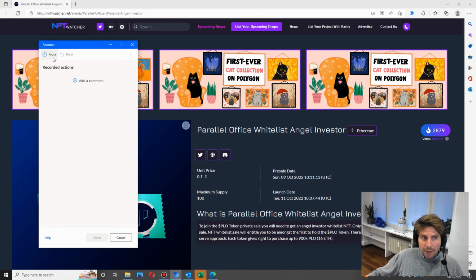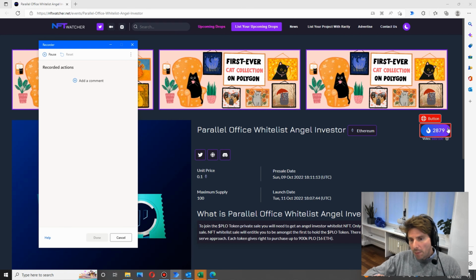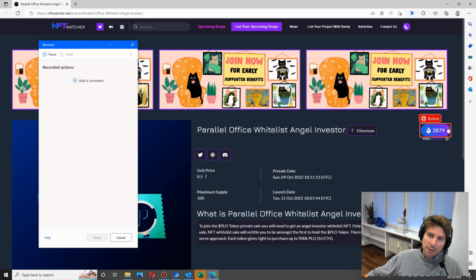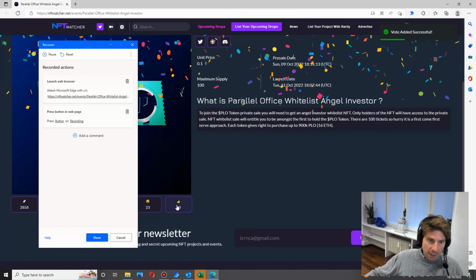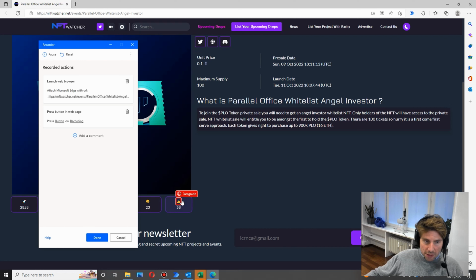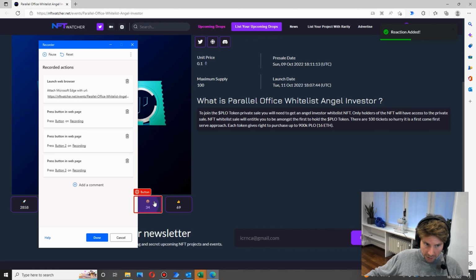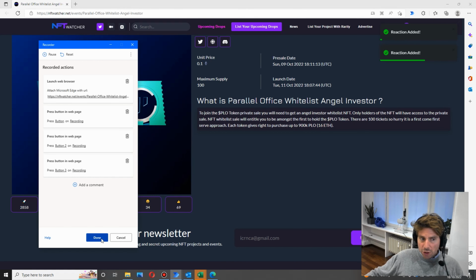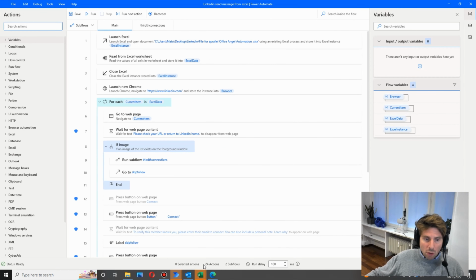So we're going to click the record button, and we're going to wait for a red mark to appear on the button that we want to click. So we're going to click on the button and we see a vote has been submitted, and then we're going to click on other buttons that we want to click on. So for example, on this button right here, and also on this button right here. That's pretty much all we have to do. Let's click on done and go back to our process.